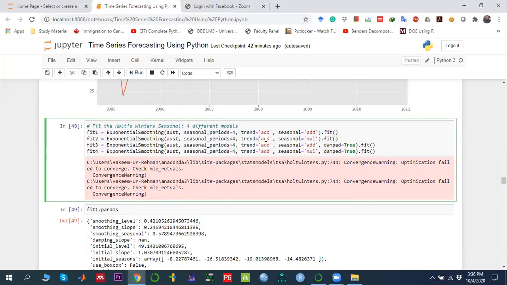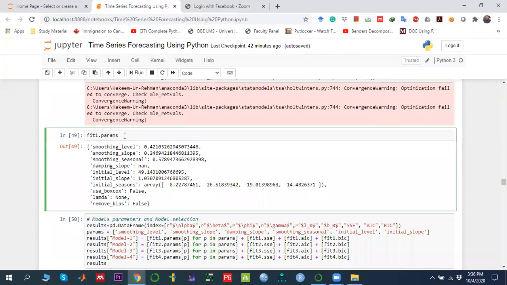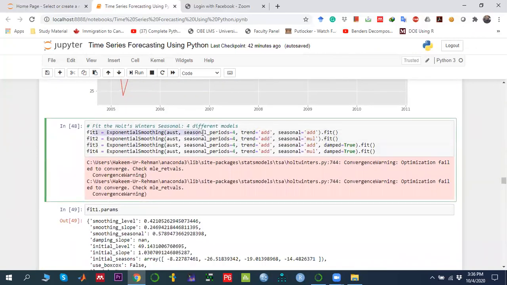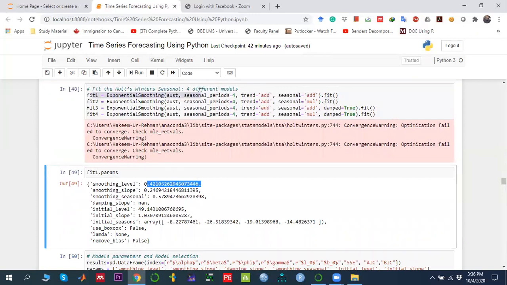Okay, the second model I am fitting is where the trend is additive but seasonality is multiplicative. And next I am indicating that trend is additive, seasonality is additive, but the trend is not linear but a damped trend. Okay, similarly you can apply the exponential as well. Next we are saying that trend is additive, seasonality is multiplicative, with damped trend. So right now we have fitted the 4 models, and then we are getting the parameters for the first model which we have fit. As you can see, for this particular model they have used alpha 0.4 something, beta value, gamma value, and what is the initial level value, what is the initial slope value, and what are the seasonality indices they have used.